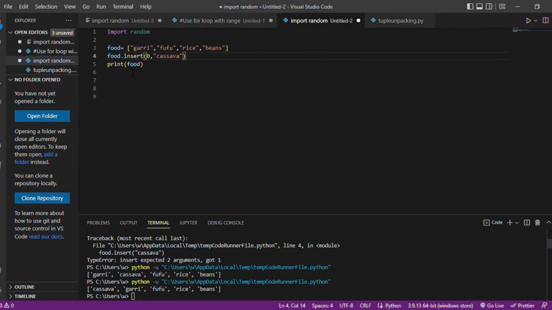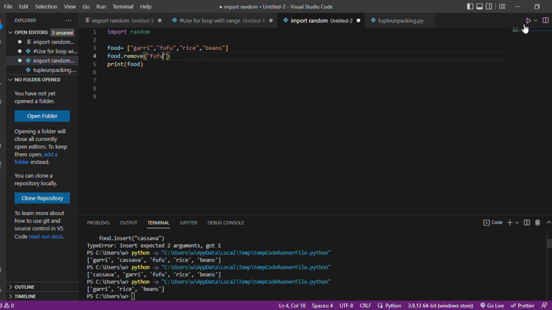So yeah, that is the method for insert. So another method we have is remove. So we say food dot remove, it means we want to remove something from the list. You understand? Cassava is not in our list, so we will say remove fufu, but we do not need to index it. So remove fufu. So now if you print the list now, we added fufu, it will no longer come out, the fufu inside the list. So that is the method of remove.